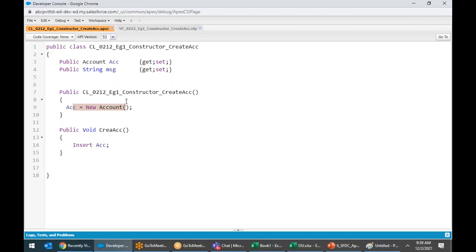You fill the data, you hit the button. In the button there is only one statement, called DML. It will call this method. Inside the method there is only one DML, insert. It is inserting the account. Got it, everyone? What is a constructor? What is the use of a constructor?